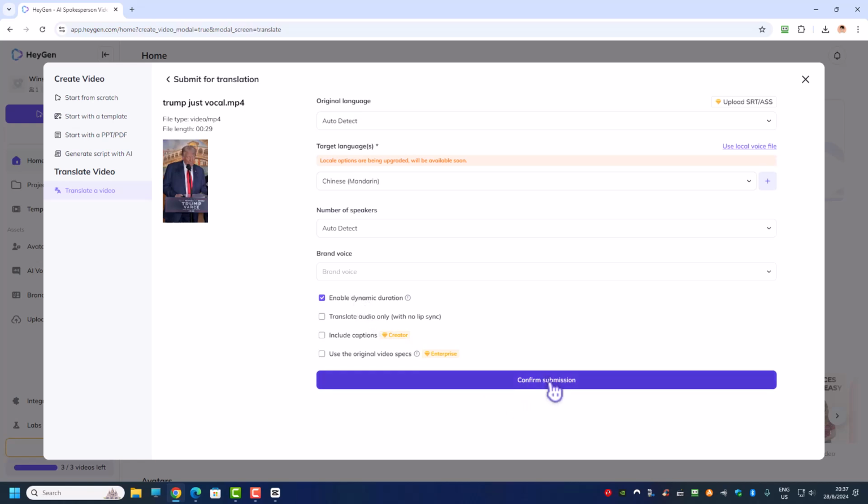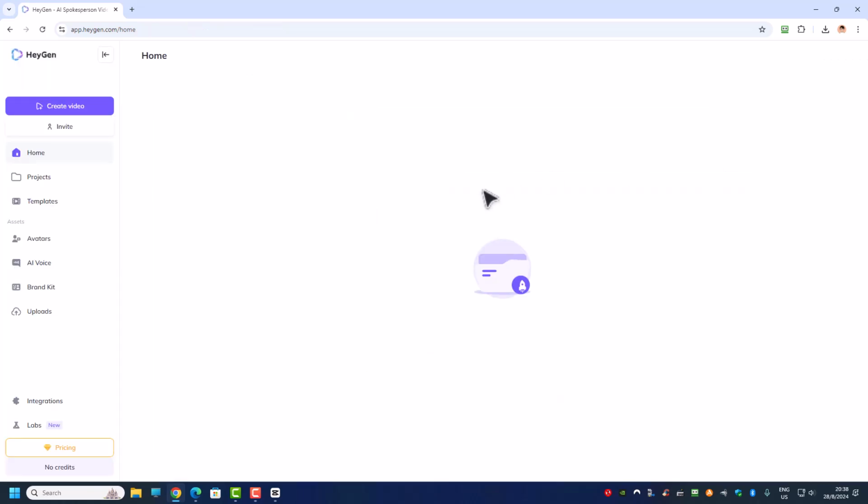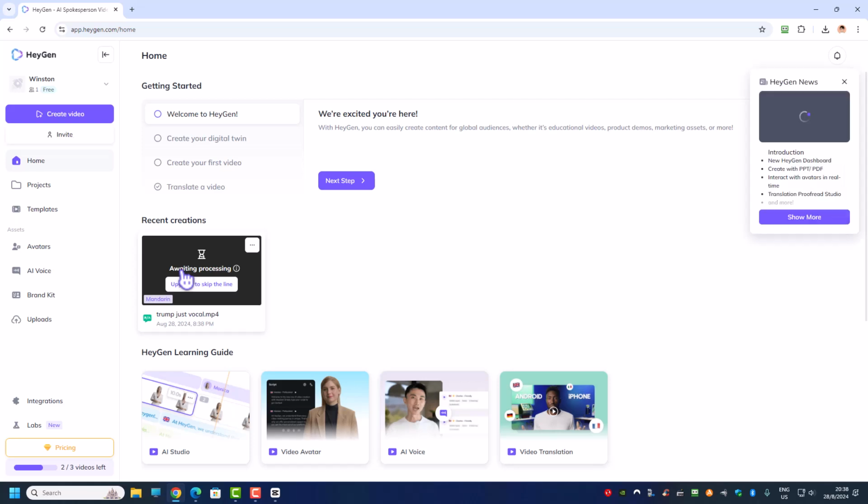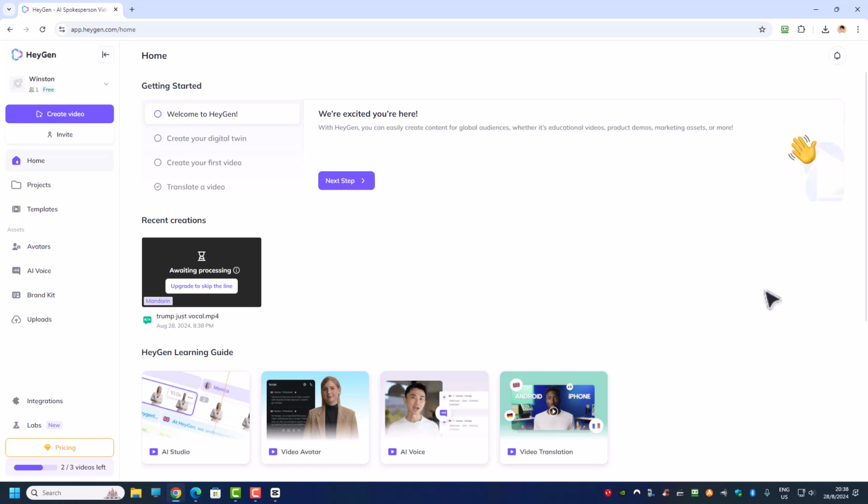And now I will just confirm submission. I'm not going to use lip sync or all this, because this is a free account, and then this 2 feature we have to subscribe to it. So I'm just going to click confirm submission. So now this is the waiting because I'm using a free account, so it'll take longer time than a paid account. So let me pause the video here and I will come back to the video when the translation is done.